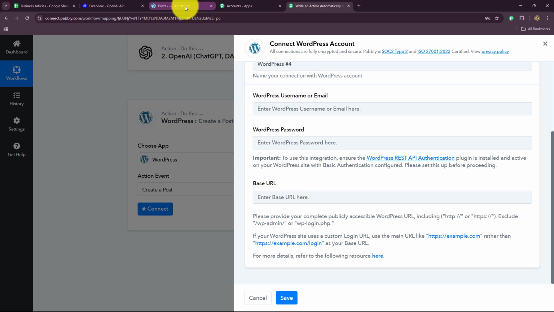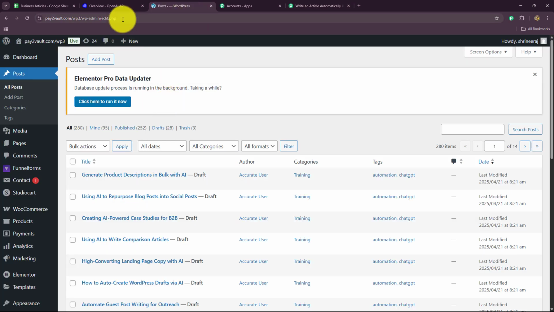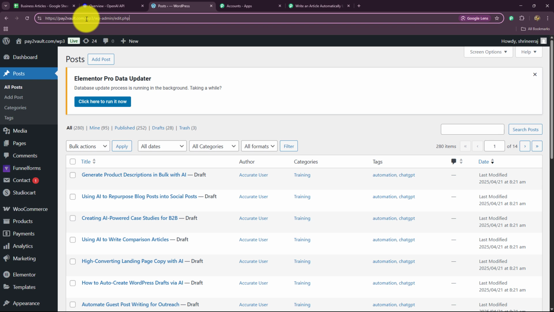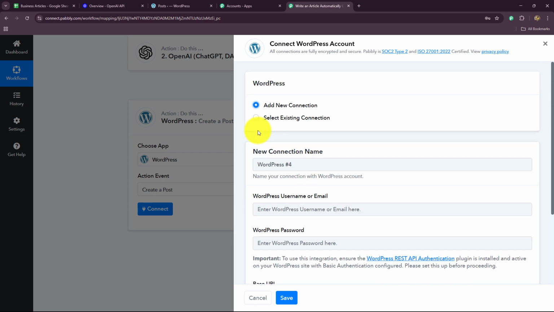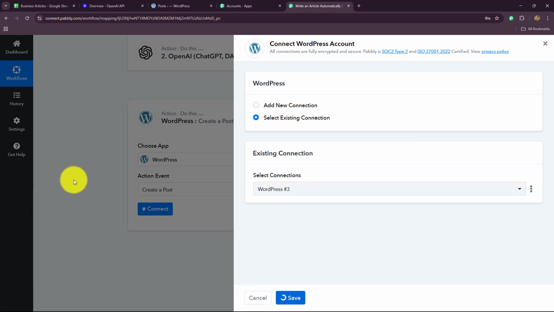How to get that? For that, you just have to go to your WordPress site. Look at the URL of your WordPress site, and here you have to copy up till wp3 before this slash, and paste it over here. Okay, I've already created the existing connection, so I'm going to go with that currently, and I'm going to quickly create a post in WordPress.